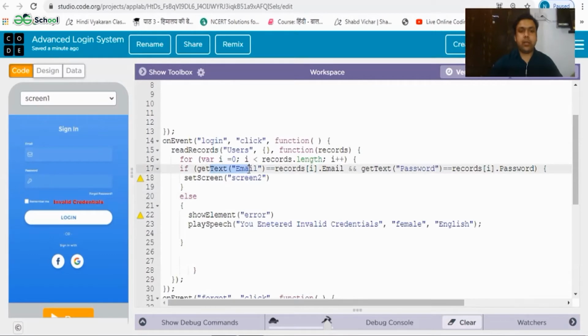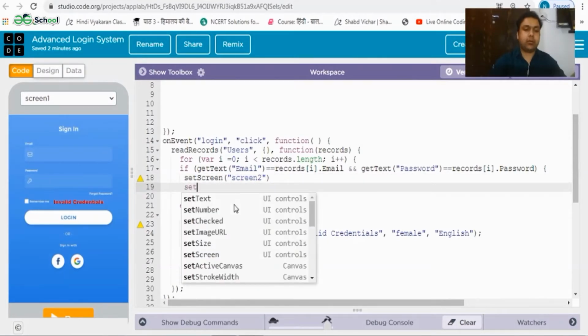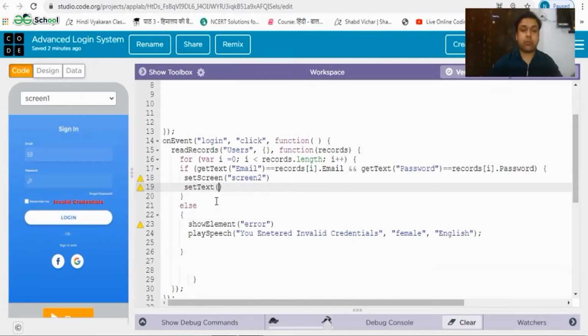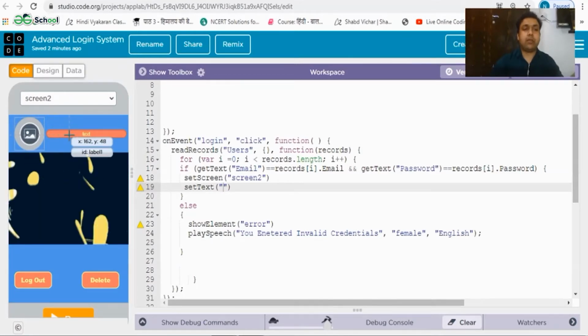Now if the email address matches the one which the user enters over here, and the password he mentions here matches the password with which he created his profile on this platform, the user will get redirected to this screen two. Right, now inside this if loop we can mention two more things. First thing that I'm going to mention is this set text property. So I'm going to set the text for this label box we have on this screen two, the ID of which is label1.